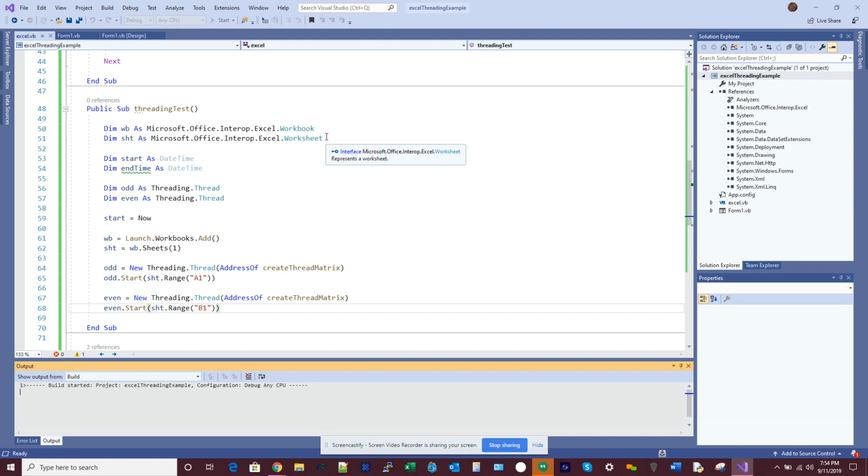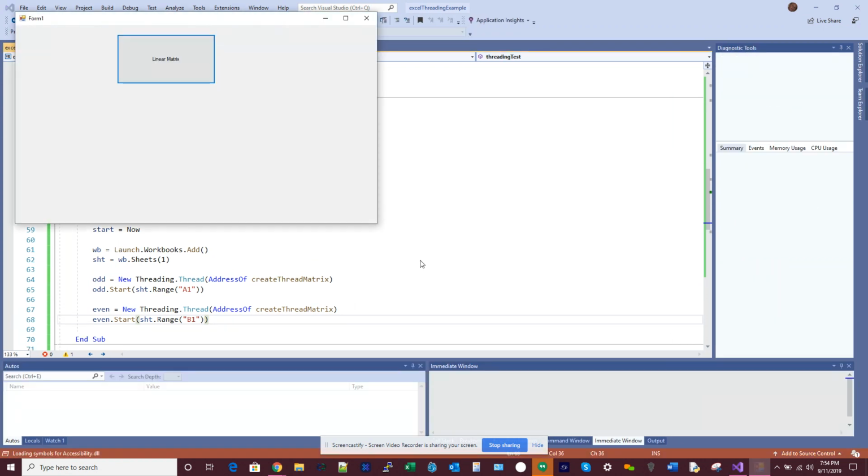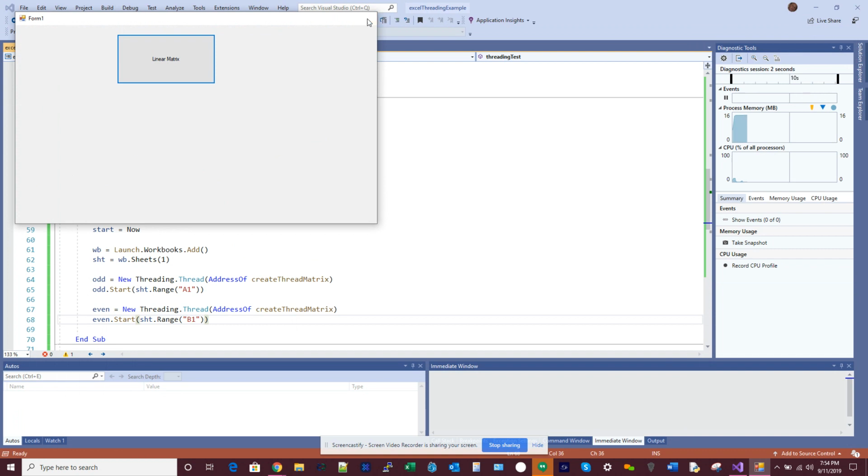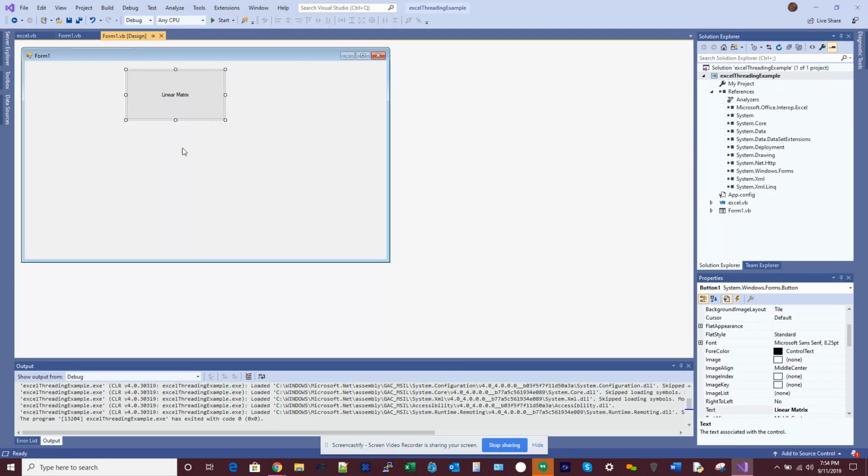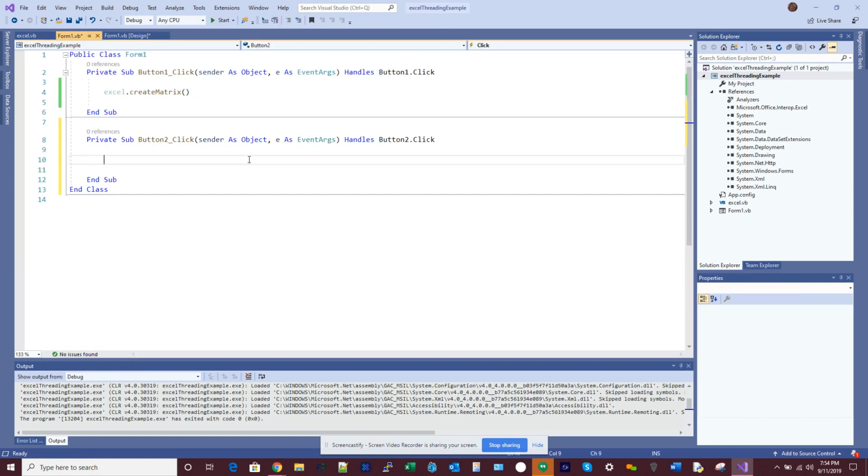Oh, we have to add a button. I totally forgot to add a button for our thread. That's our linear one. We'll create a button for the other one. So we'll create a button here, and we'll just rename this one threads, and then we'll create our hook to it, which is excel.threading test. Okay. Save it.